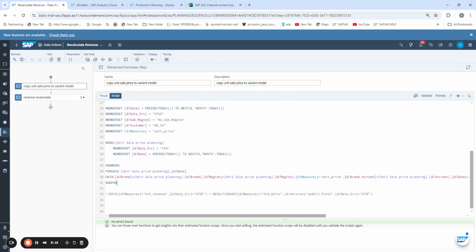I'm restricting the date by using the for each statement. So for every date dimension, I mean for every date member, it will go and copy the data to the target member. That's what I have done here. So like this, you can use the for each statement. You can try, you can understand it easily.